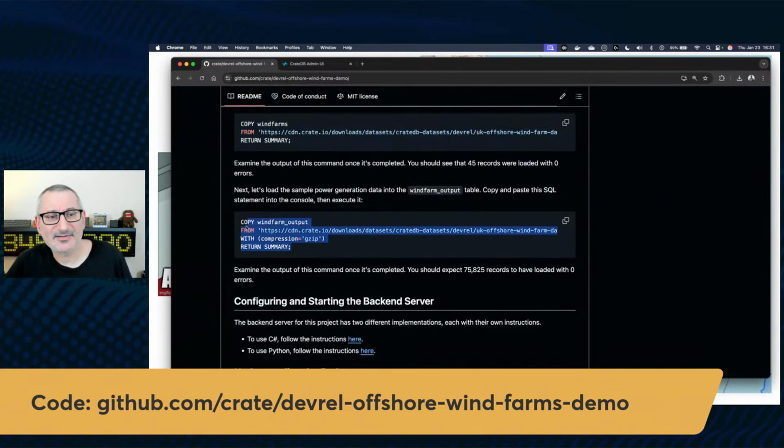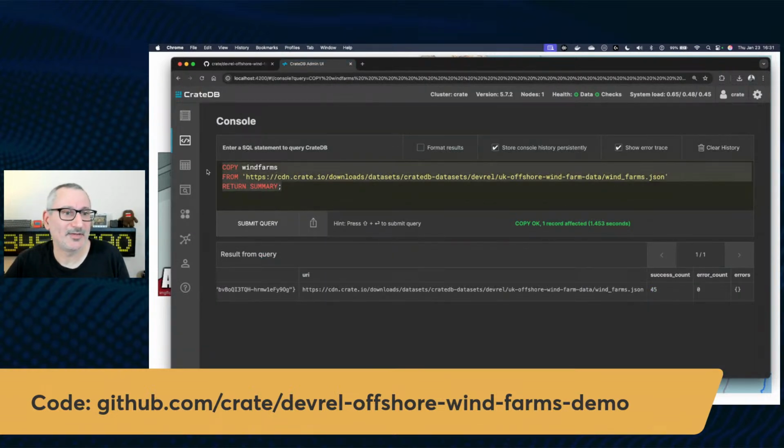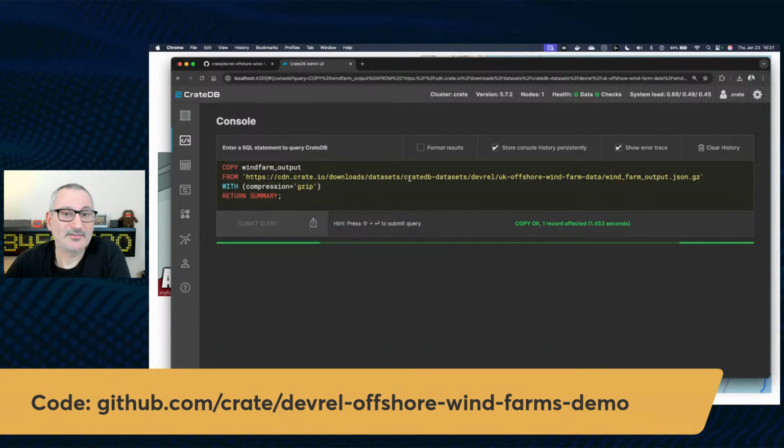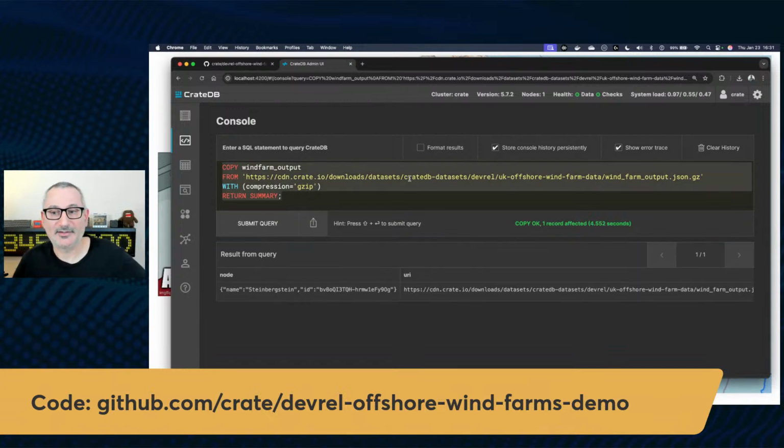And then similarly, let's have a go with the wind farm output. There's a substantially greater amount of this, so that's actually in gzip format. We're going to pull that in as gzip. The cluster will unzip it and load everything, and that's going to take a couple of seconds. But there we go. We've now got 75,825 records.